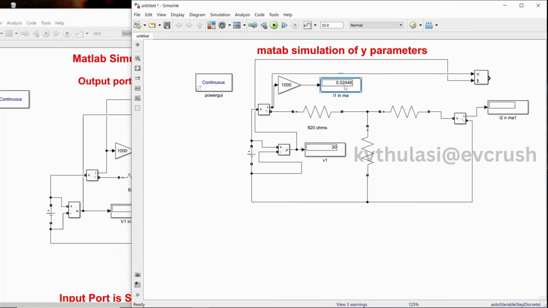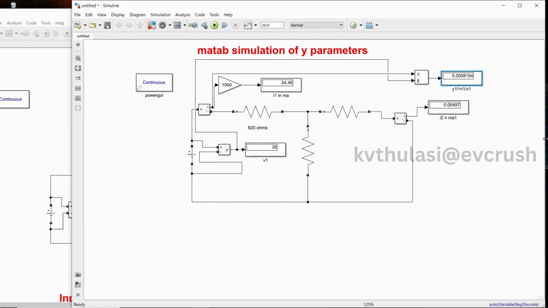Okay, in order to see the output, just use Control C, Control V, paste here, and this will give the value of y11. So y11 is equal to I1 divided by V1. This is what we had also done here. So just run it, you can get the answer. When you run it, you're going to get 0.00085 in MOS. So one part is completed.